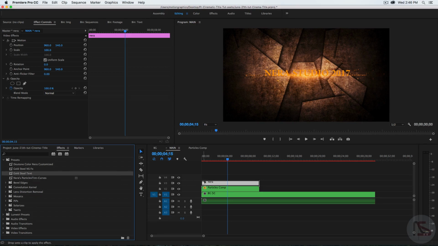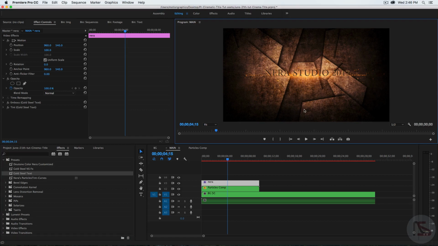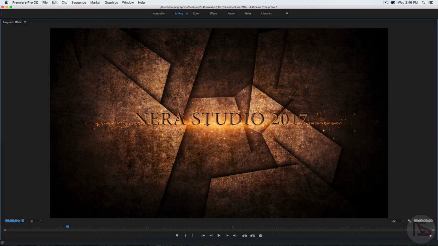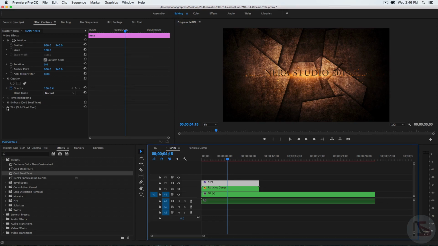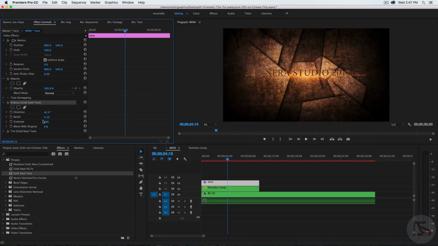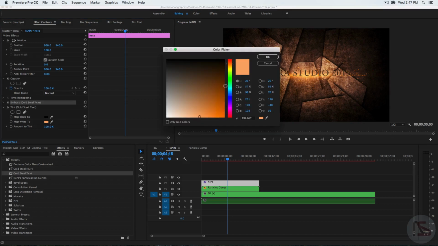So let me just drag and drop, and you will see the effect. Let me just open and see. This is what we have now. So let me just go to my effect controls, and you will have the emboss and the tint, which I added to change the color of the text if you don't like this color. If you open this, you will be able to change the values, the settings, whatever you call them. Let me go to tint, and you can also change the color of the text if you want. So let me just show you the way we can change the color.